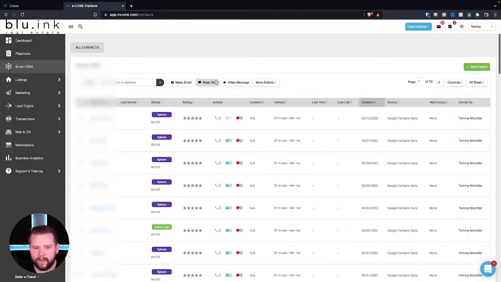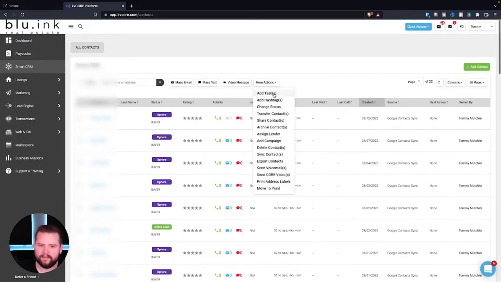You can do like mass email, mass text, mass video message. You have more tasks like add tasks, add hashtags, change status. So you can filter out a list and you can do all sorts of things. Delete contacts, add campaigns, print mailing address, add to a lead pawn, things like that.